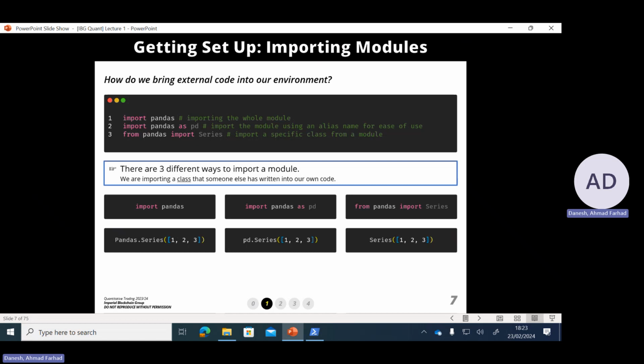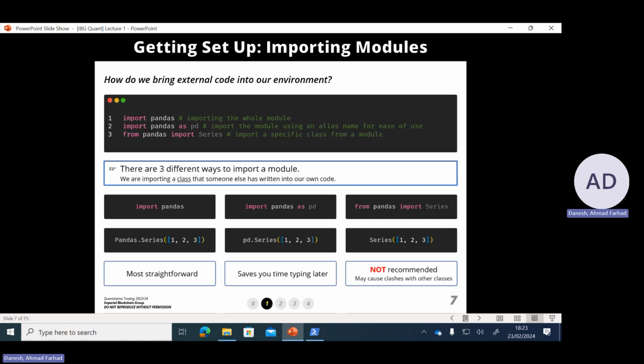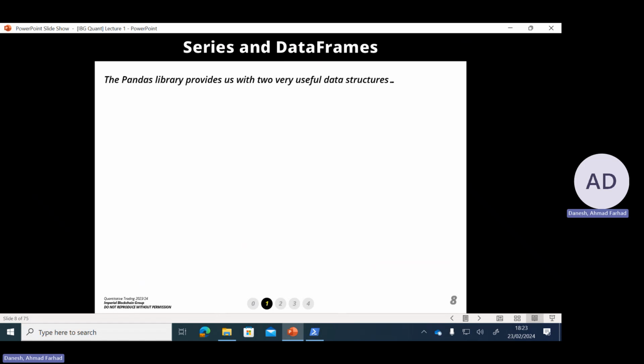Now, if we're looking at it comparatively, the first one is the most straightforward, as I've mentioned. The second one just saves you typing, and the third one isn't recommended because if you have something else in your program that's also called series, there's going to be a clash, and one of them will win out. Normally, it's the one that's been used last, and if you've got any code that involves pandas series, it will crash. Rather, it won't work. So, with that in mind, we're going to discuss that in a brief moment in terms of the actual code.